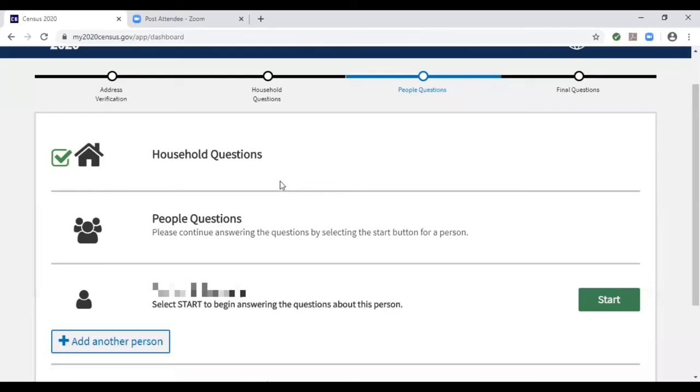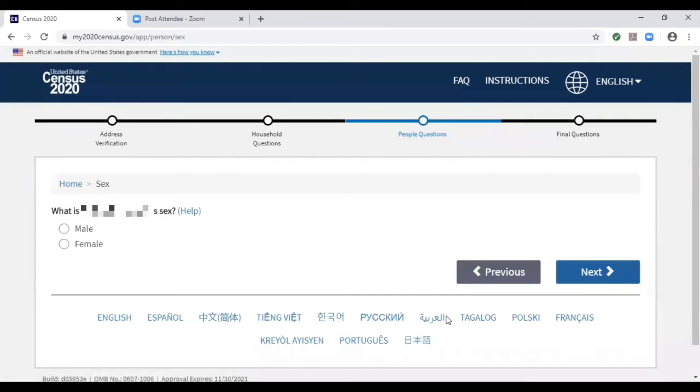So that completes the household questions, and now we've moved on to people questions. On this page now, you should see listed everyone who you declared in your household or the number of people that you had, but you can also click the Add Another Person button. So if you missed anyone or you made a mistake earlier on, you can still go in and add that extra person. So let's go ahead and hit Start and answer information for the people in your household.